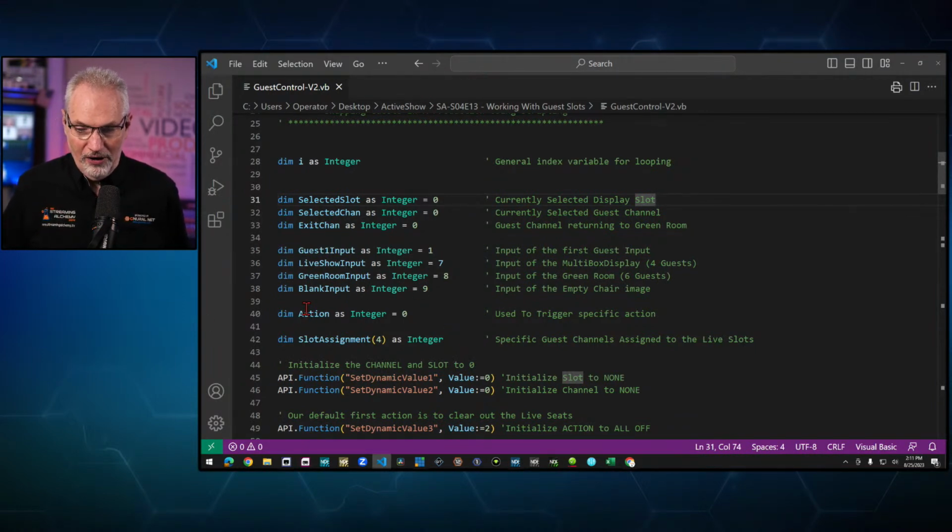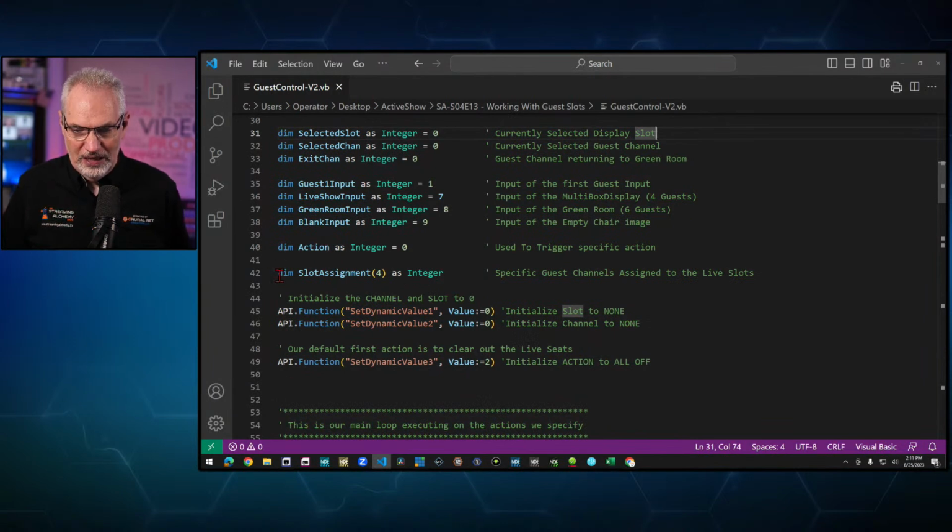We have our action, what do we want to do? Swap guests between the green room, drop a seat, drop everybody. So that's basically the 3 actions we're dealing with. And the other thing I have here is an integer array called slot assignment. This array lets me track, when I assign a guest to one of the 4 hot seats, which guest is in that hot seat.